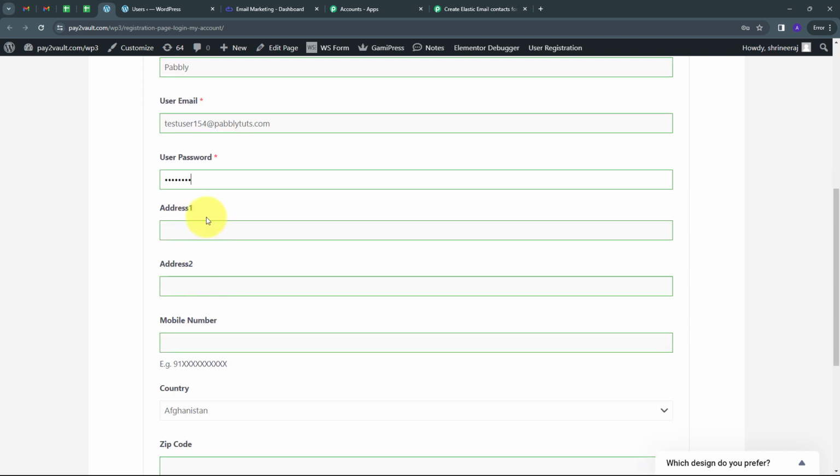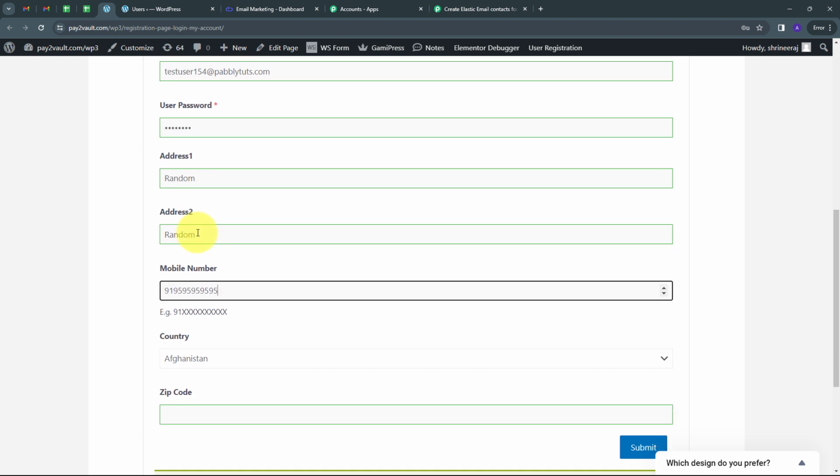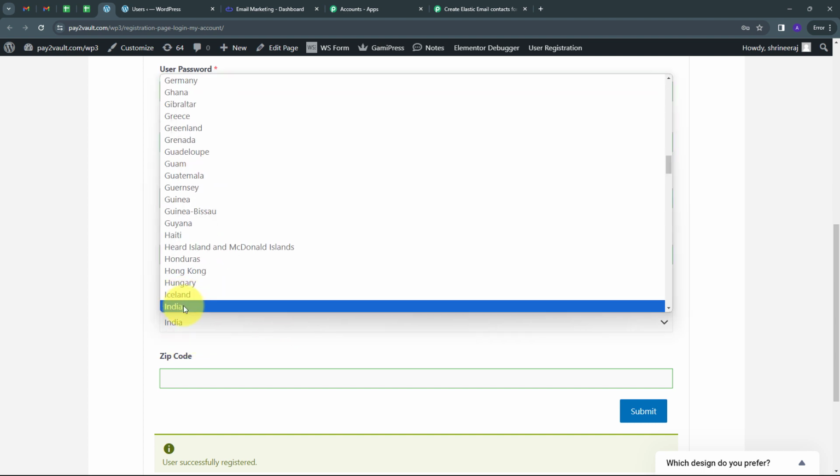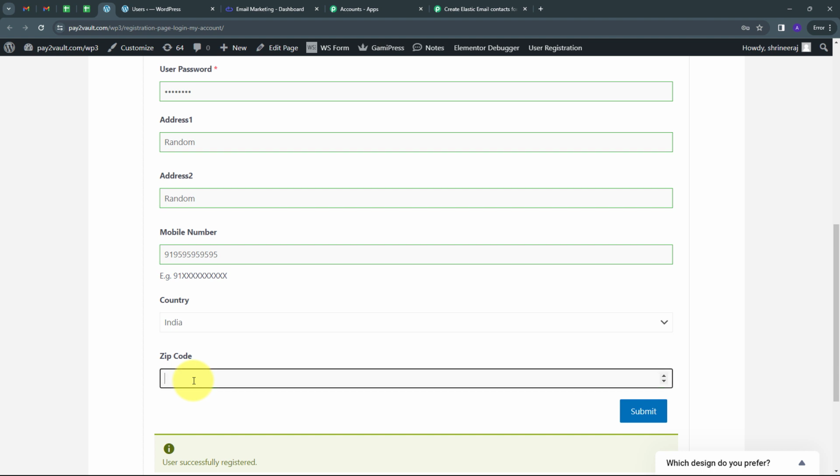And I have to fill my address and mobile number. So I'm going to give address of random. Address 2 will be also random. And I will give any dummy mobile number. So my mobile number will start with country code 91 and I will give any mobile number. Now I have to select my country. So I'm going to open this tab and I'm going to select India here. And I have to give a random zip code. Now we'll click on submit.